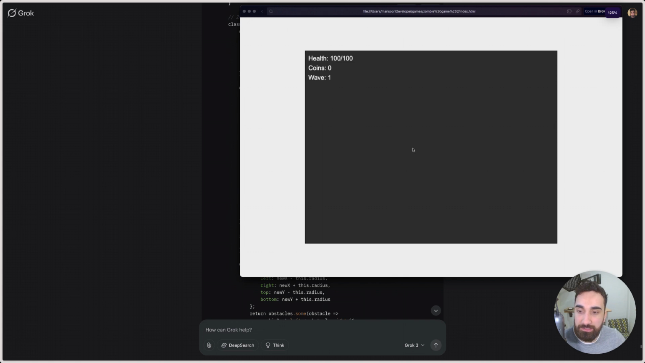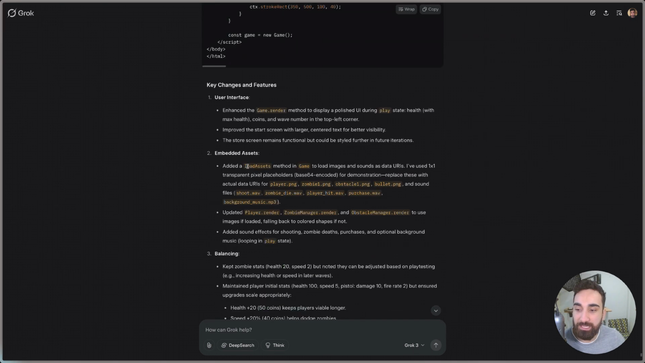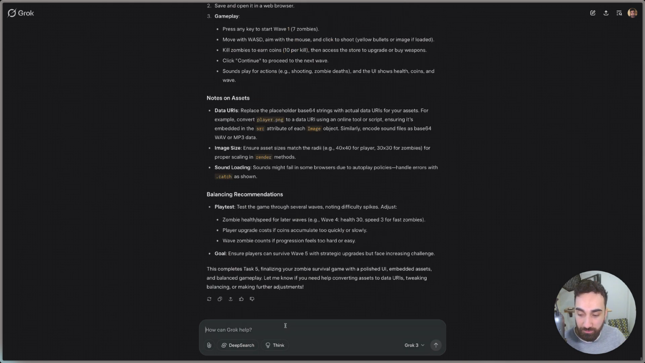Okay, we don't see anything right now. I think I know the issue, because in task 5, what it did is try to load assets inside our game. So essentially it's trying to replace the blue circle and the red circles with actual images, and it's trying to add sound effects inside the game. So what we can tell Grok is, can you remove the assets inside the code? We can take care of that as the next task. For now, just give me everything without the assets.